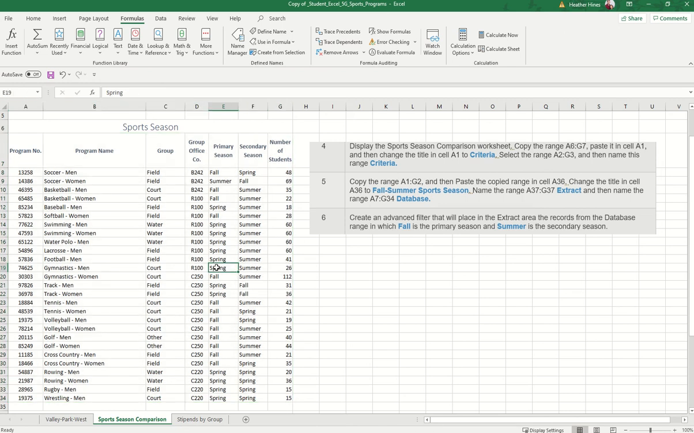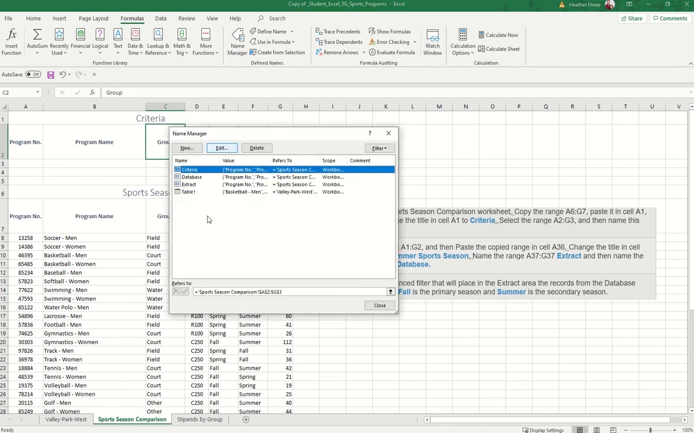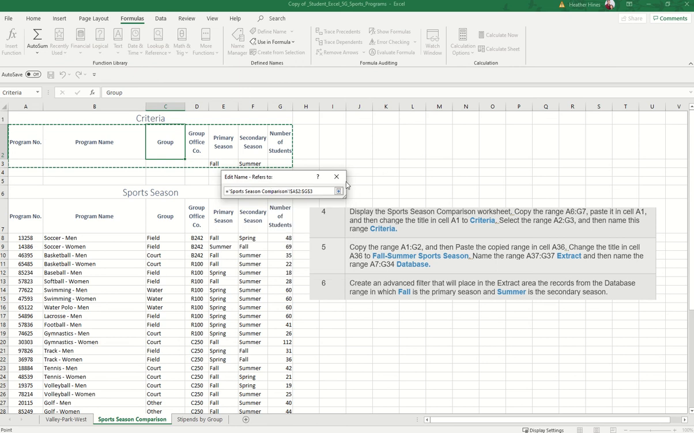Okay. If you're not sure if you did the names right, or if you messed up, you can always go to Name Manager and you should be able to see all your names. If you think that you messed up, you could always click the Edit button and edit it from there. If you named the wrong range, you could just click here and re-highlight the range that you want.